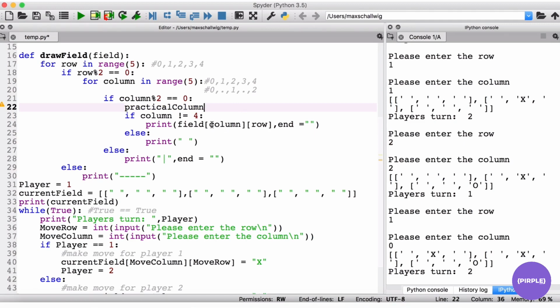So rather than having the column value, which takes on 0, 1, 2, 3, 4, we're going to have a practical column, which is going to take on values 0, 1, or 2. And since we only change the practical column when our column is even, or if we divide it by 2, we get a remainder of 0. So what we can do is our practical column is going to be equal to the column value divided by 2.